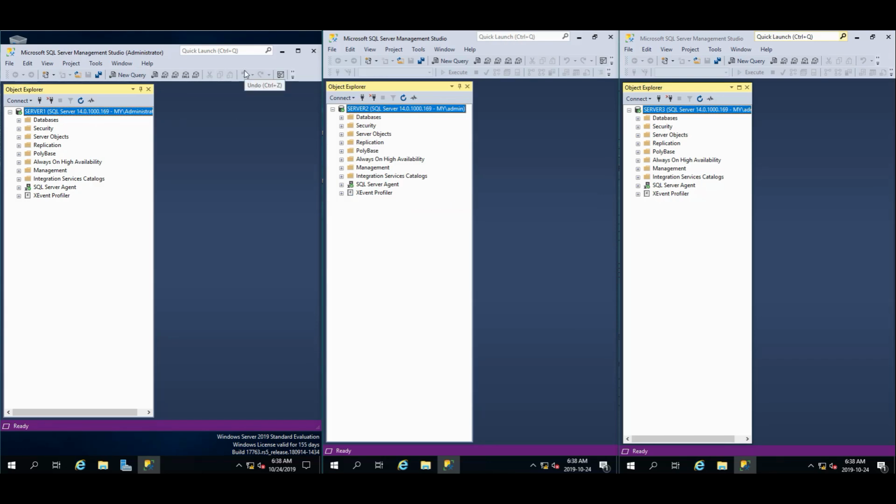Alright, here's my setup. I have 3 different servers actually running. This is server 1 here, here's server 2, here's server 3. Each one is running Windows Server 2019 and SQL Server 2017 Enterprise. Okay, the first server will be my publisher, the second server will be my distributor, and the third server will be my subscriber.